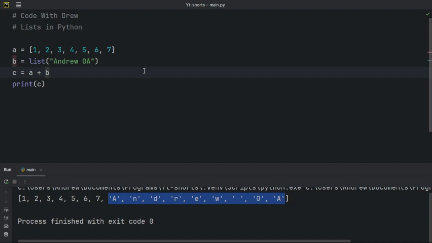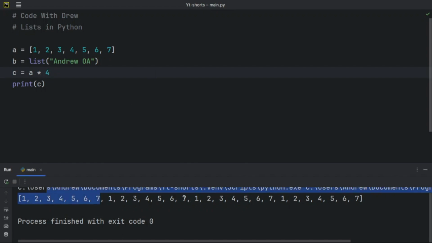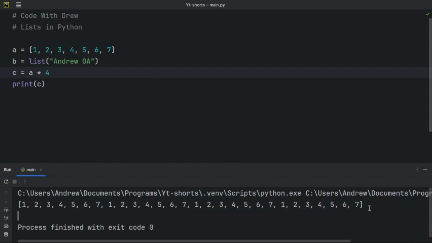repetition of a list. This is another operation that you can perform with a list. So instead of saying A plus B, now I can just say A multiplied by 4. This is going to repeat this list 4 times. So I should run this now. I'm getting that same list 4 times: 1 to 7, 1 to 7, 1 to 7, and 1 to 7 again for the last time. So that's how repetition of a list works, right?